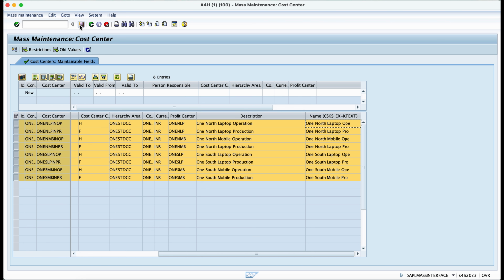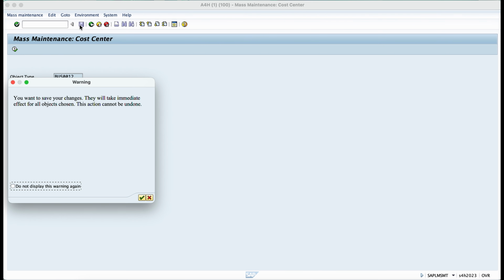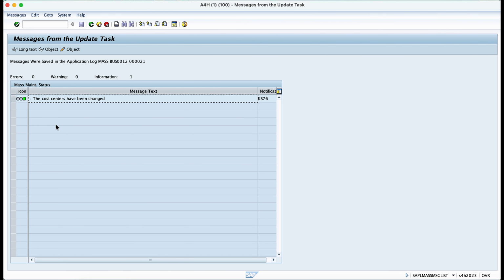So we can just continue with save, and this pop-up came. It means the cost center has been changed. So this notification is coming, but the cost centers are actually created. Let's just see in the table.